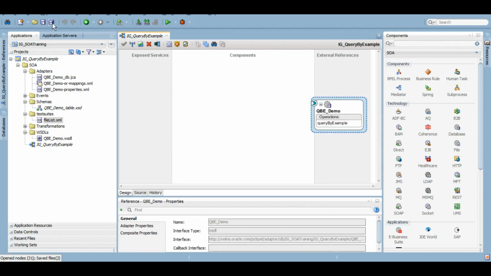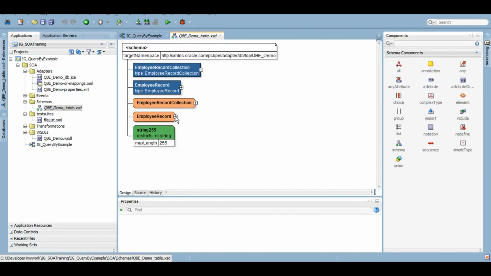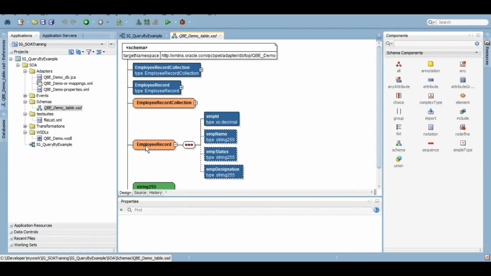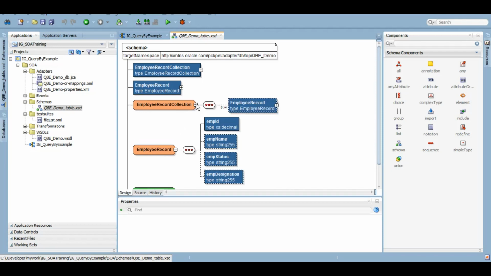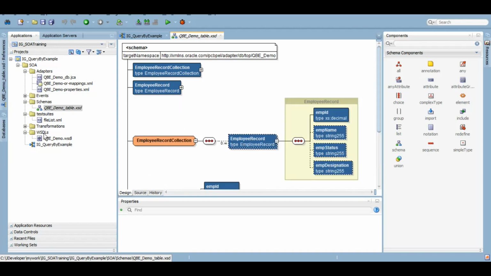So our database adapter is configured. Now we will create a BPEL and expose that as a SOAP service for the user to be able to give the employee ID. Rather than creating my own schema, I want to use the schema that automatically got created based on the table. So this is the one I will be using as an input, and this I can use as an output. So let's do that.